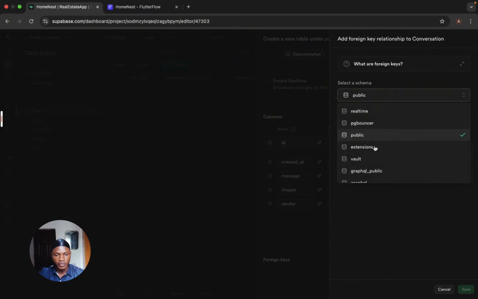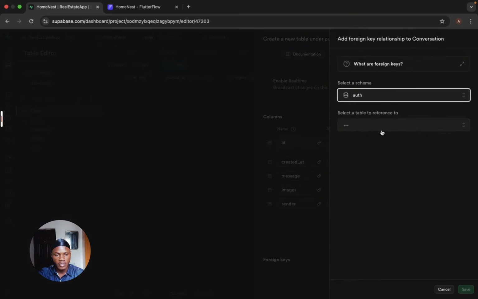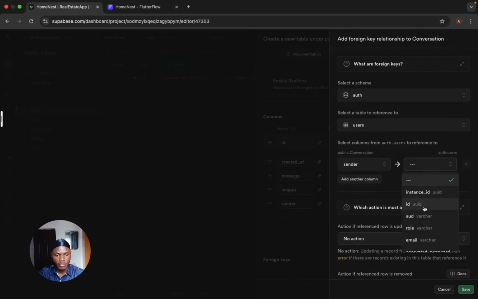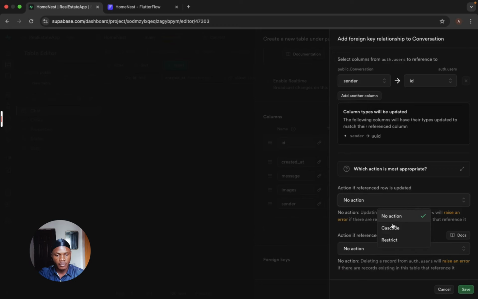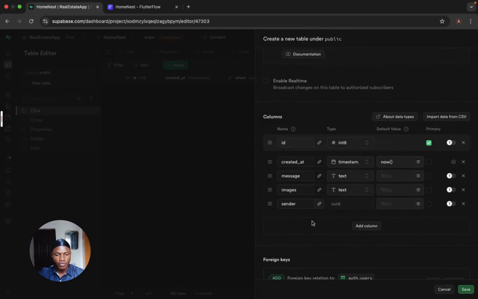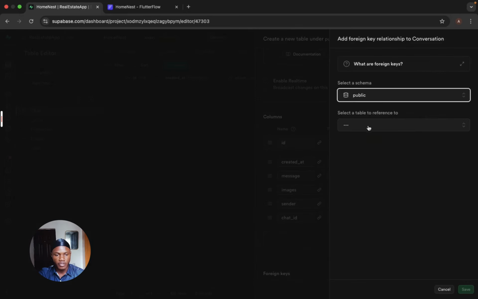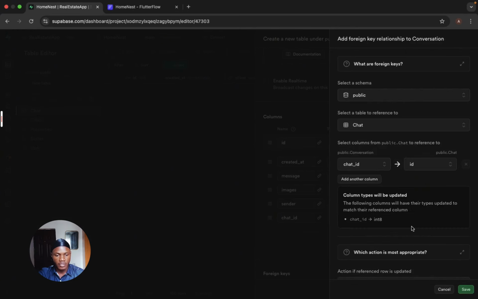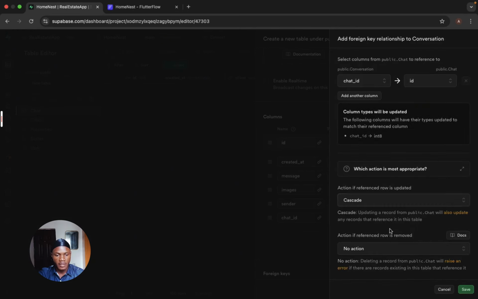It's going to be from the auth, and then it's going to be the user. So I'm going to select the ID. So this can be cascade, and then this can be cascade also. So the next thing I'm going to add is going to be the chat ID. So this is going to be from the table, and then I'll select this chat. So the chat ID, I can select this and then this. So I'm going to save it.